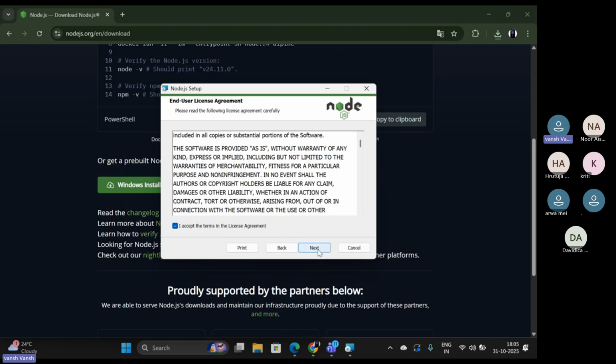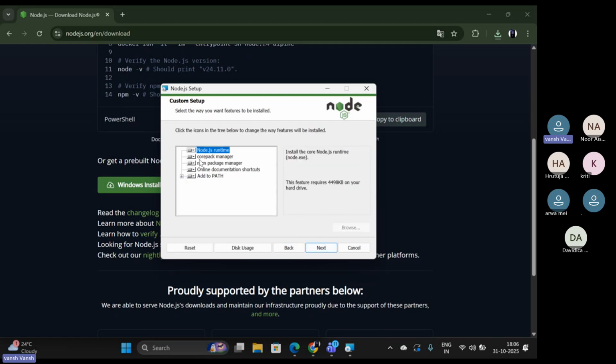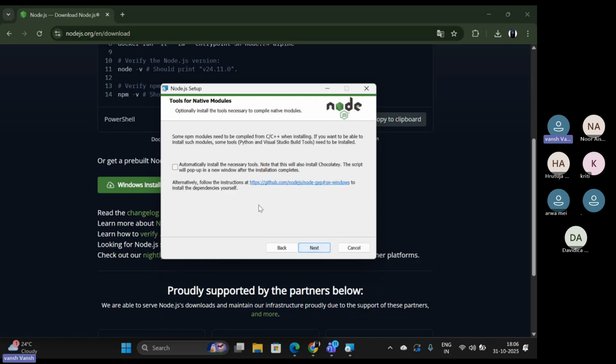Then click simply on the next part. Here they are showing you where they are going to install Node.js. So in C drive, Program Files, there will now be the Node.js folder installed at your end. Just click next over here. Don't change the path. Then, the icons in the tree below let you change the way features will be installed. By default it is set to Node.js runtime, so don't change it. Just keep it the same and click next.